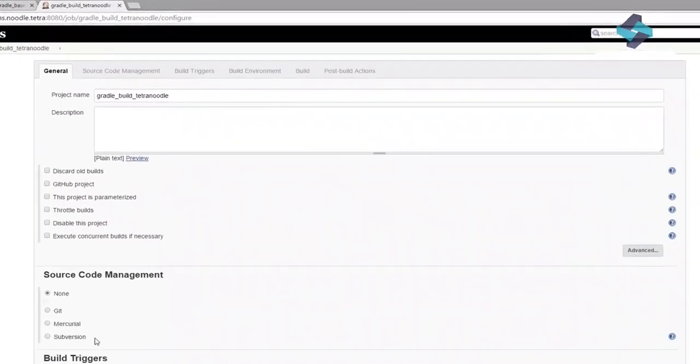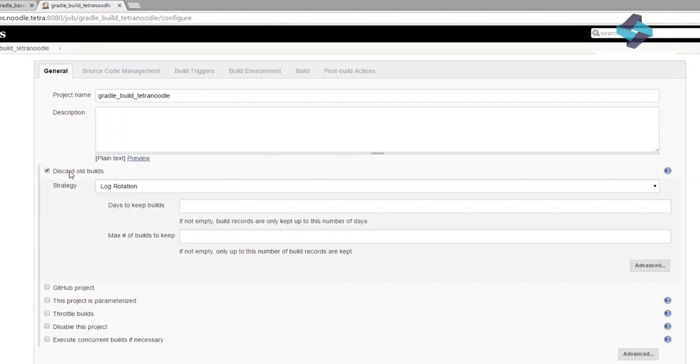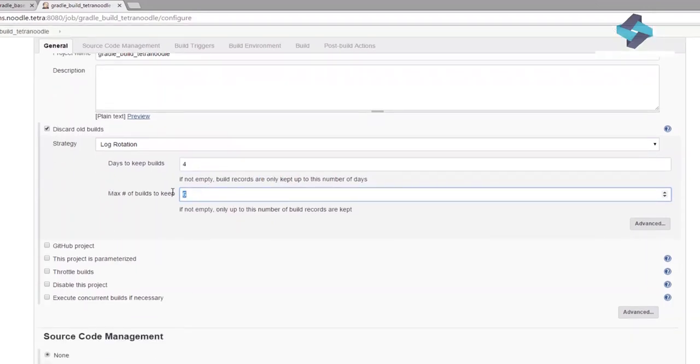First of all, let's configure the option to discard old builds. Let's say we want to keep our builds for 4 days, and we want the last 6 builds to be kept for historical and tracking purposes. This configuration will take care of that. You can adjust these numbers based on your preference.